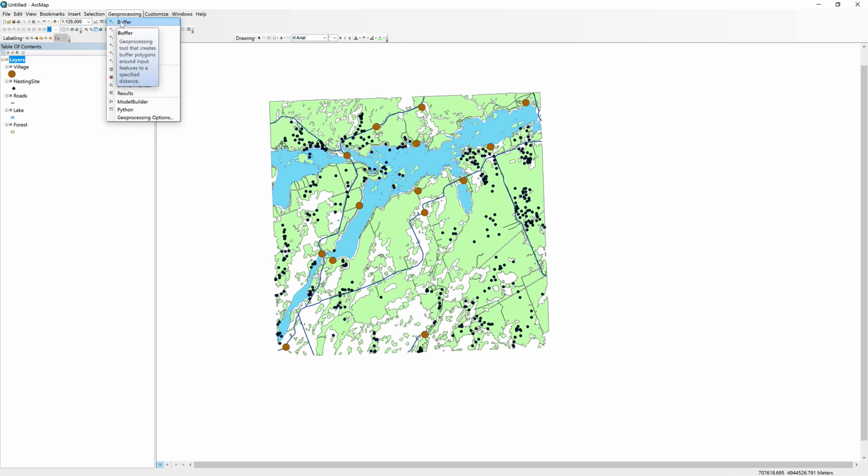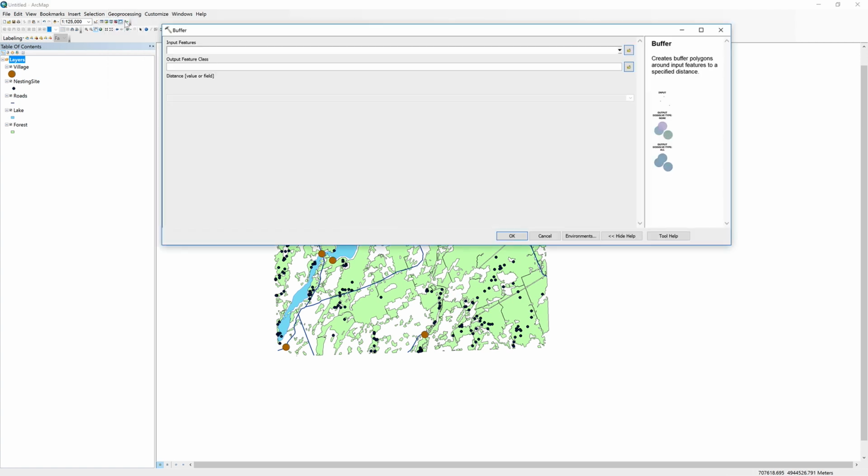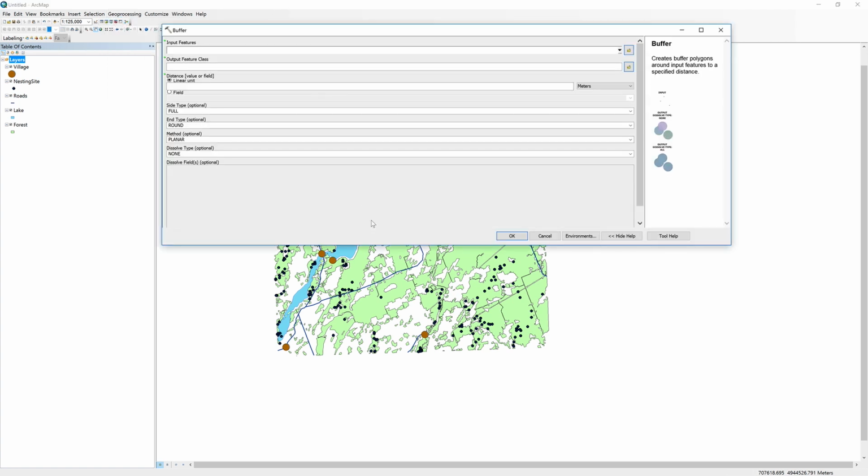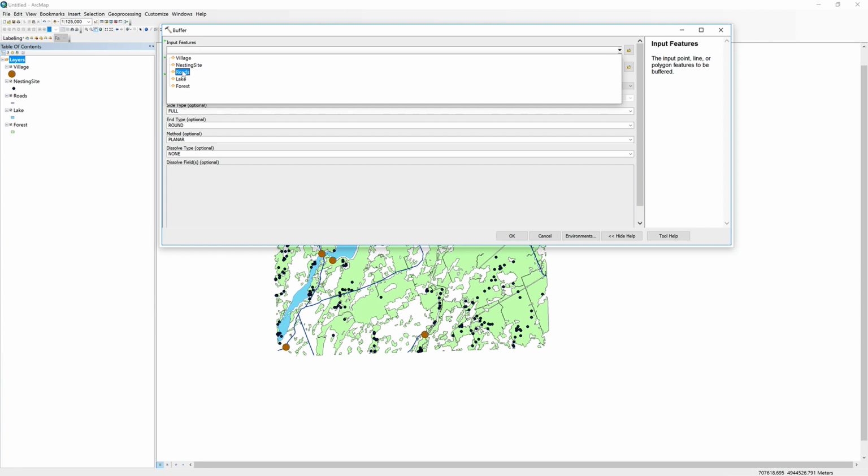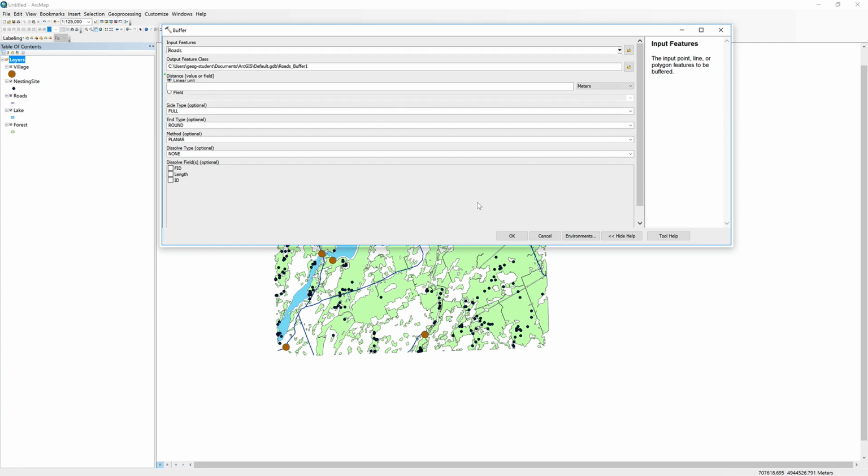We will select buffer. Okay, so the buffer is going to create polygons around the input features we select. In this case, our input features are the roads. We are inputting the roads. We are going to assume that the expansion will be 50 meters on each side of the road.